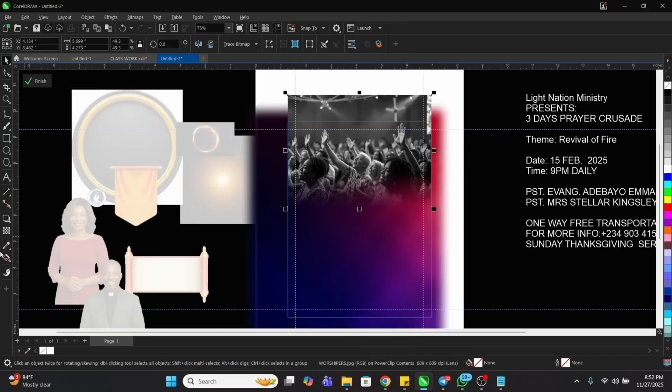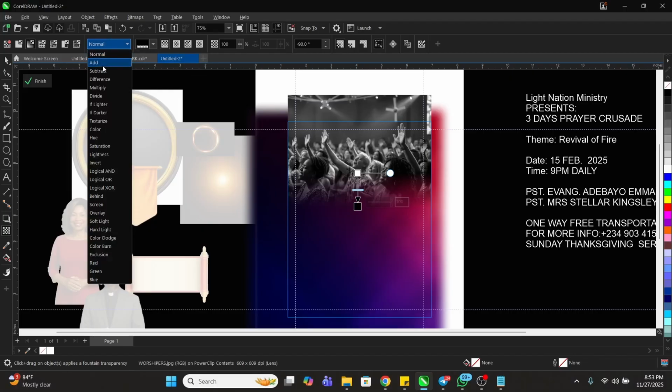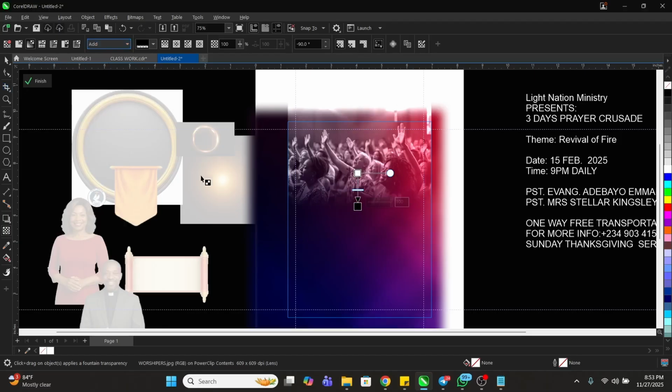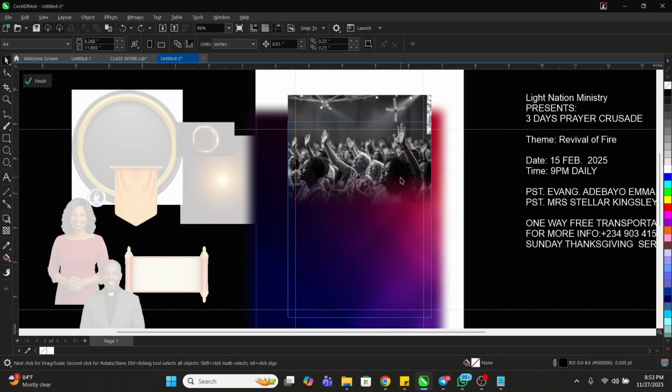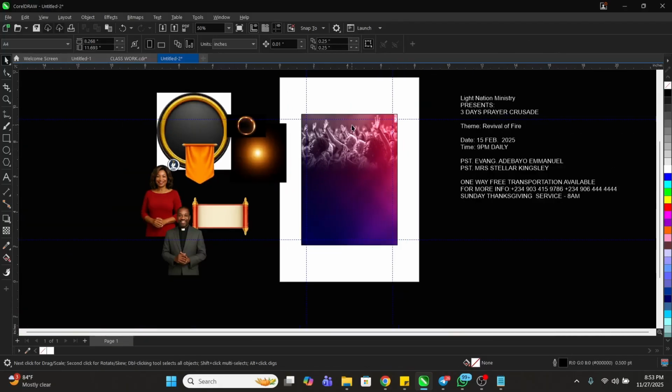Then you come inside, take your transparency tool again, and then come to merge mode, where we have normal, and then you come to add, right? Can you see? See before? Can you see after? You can see the way the color is now reflecting on the image, right? So that is it.